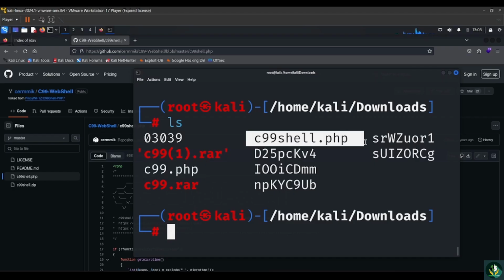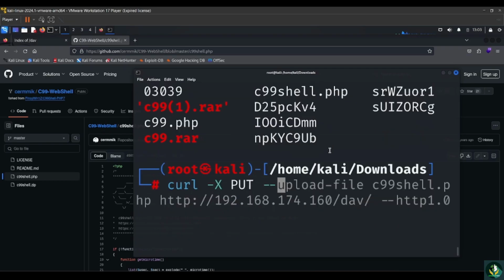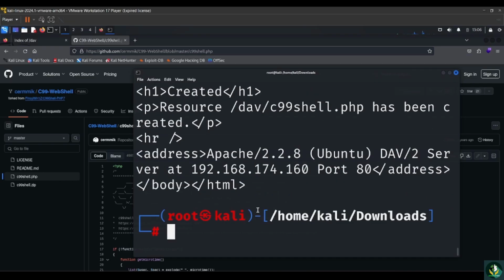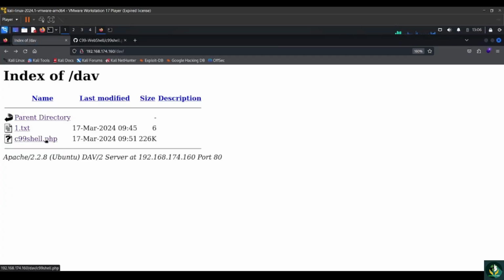The c99shell.php. So let's see how we can upload the C99 shell using the curl command, curl -X PUT, then the upload file option, then c99shell.php. Next, specify the URL and then specify HTTP 1.0, indicating we are using the HTTP 1.0 protocol. Then hit enter. You can see it has uploaded c99shell.php.